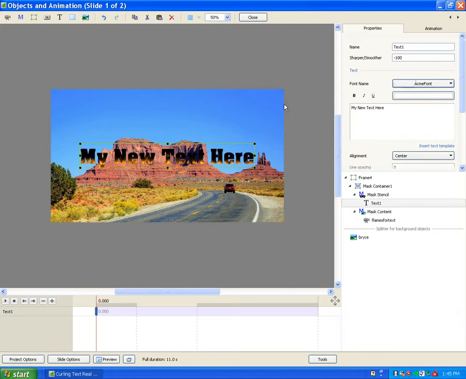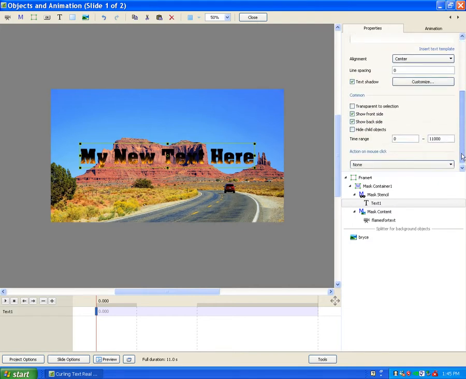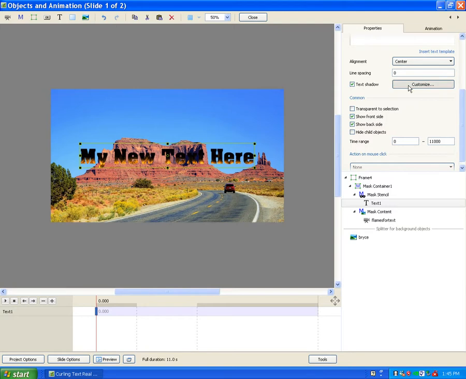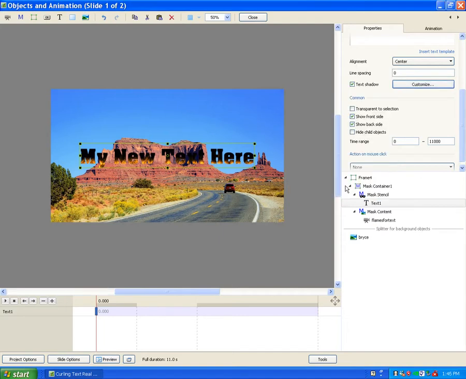And if you want, you can go into the shadows and customize, and you can increase your opacity to 100%, your distance to 0, and your size to small, very small, and then say OK, and that puts a little bit of a black border around.